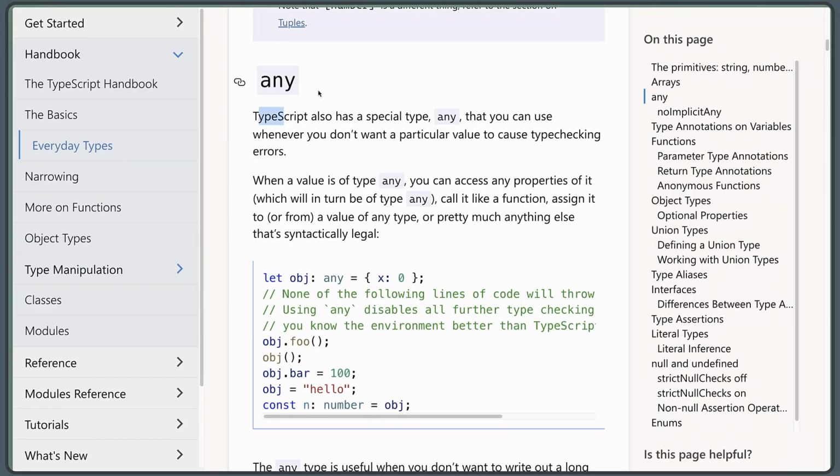Hello friends, Tony here. Now in this video, let's take a look at the any type. So TypeScript also has a special type, any, that you can use whenever you don't want a particular value to cause type checking errors. So when a value is of type any, you can access any properties of it, call it like a function, assign it to a value of any type, or pretty much anything else that's syntactically legal.